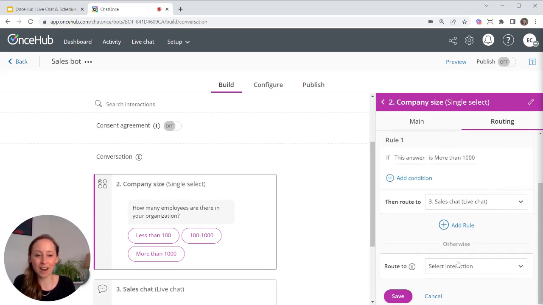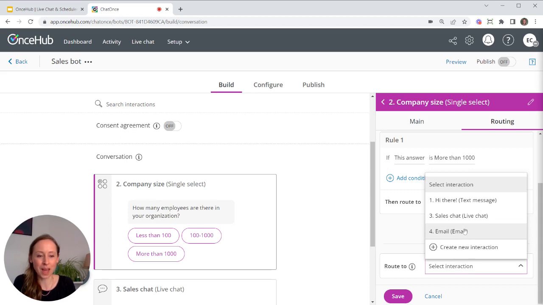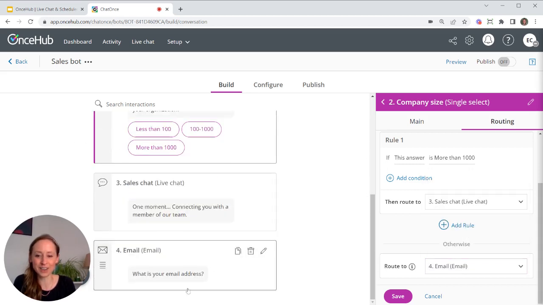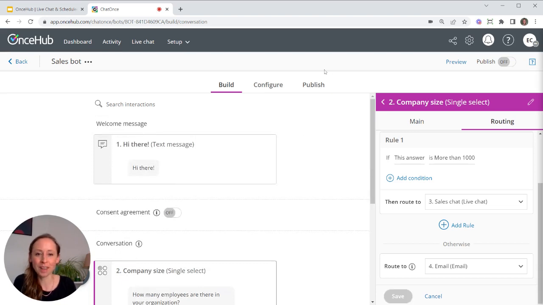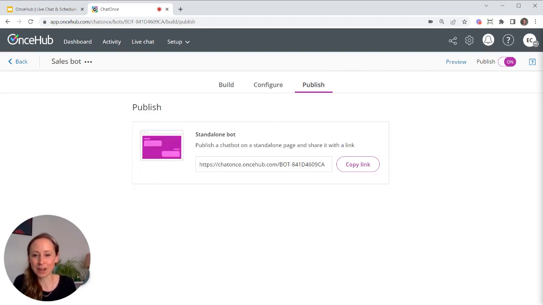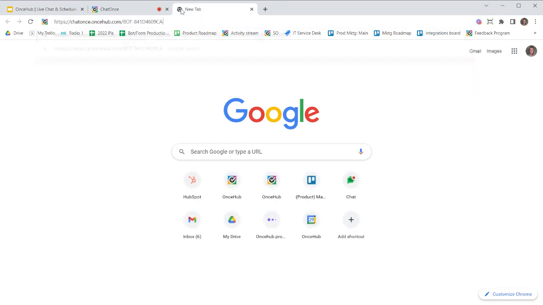And I'm going to say otherwise route to, and we're going to have an email field here that asks our leads who haven't automatically qualified for live chat for their email address so that our sales development representatives could reach back out and find some more information out about these leads. So I'll simply click save there. Now I'm going to publish our bot, my apologies, and I'm going to open the link. So we've created a standalone bot here. So I'm going to grab that link so we can preview it live.